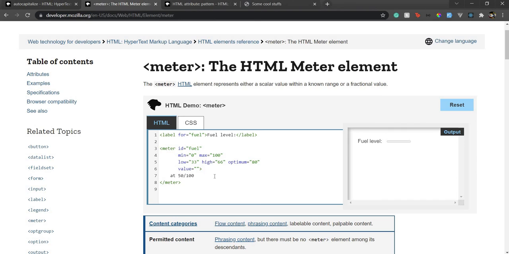So suppose on your website or in a web app you want to show the progress, or you want to track something, or you want to show the count of something. Maybe in this case a simple example is fuel level. So in that case you may not need some fancy graph like chart.js or something like that. You might use just the simple meter tag and it will get your job done if it's just a simple progress bar. So let's see how it works.